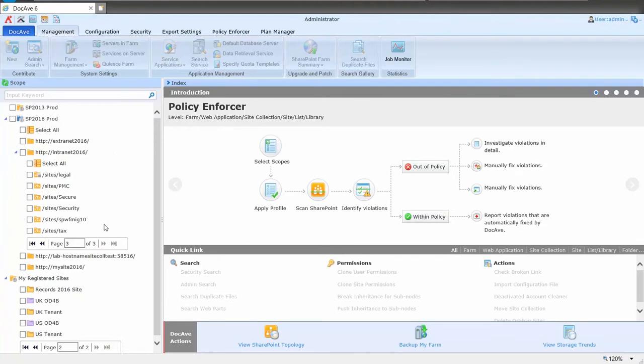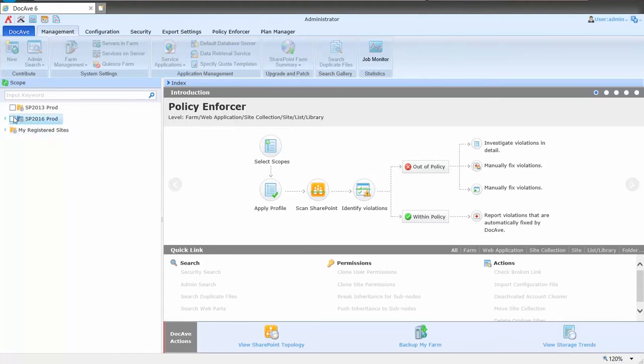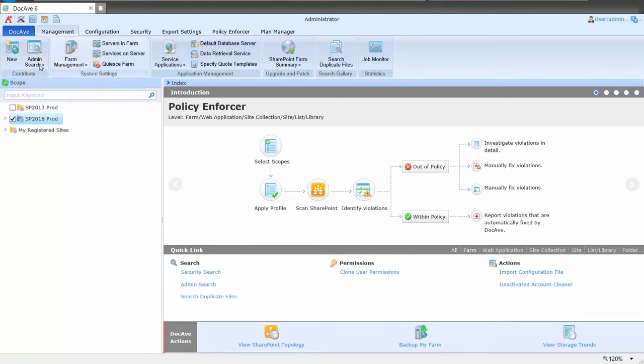When you have a lot of objects in the hierarchy, this can be very time-consuming, so it can be easier to actually locate objects by searching for them. To do that, we select the highest level scope in which we want to search, and up at the top, on the Management tab, go to the Admin Search dropdown.